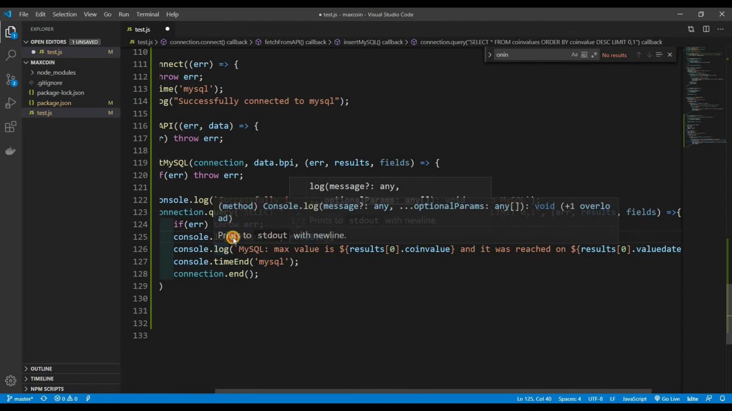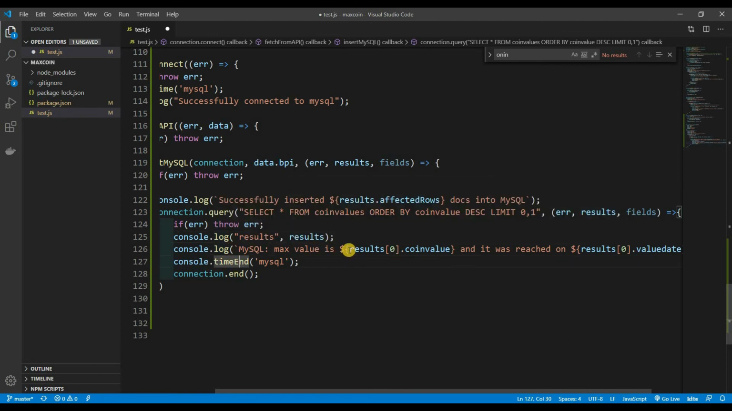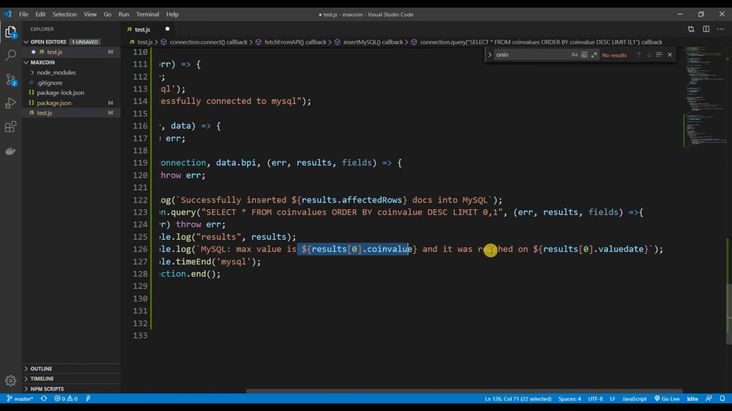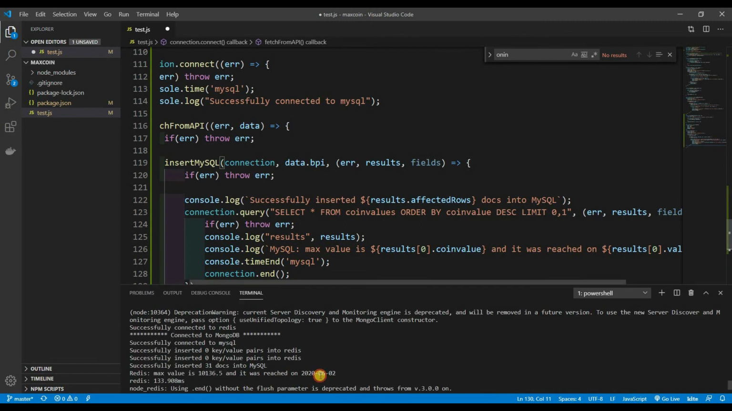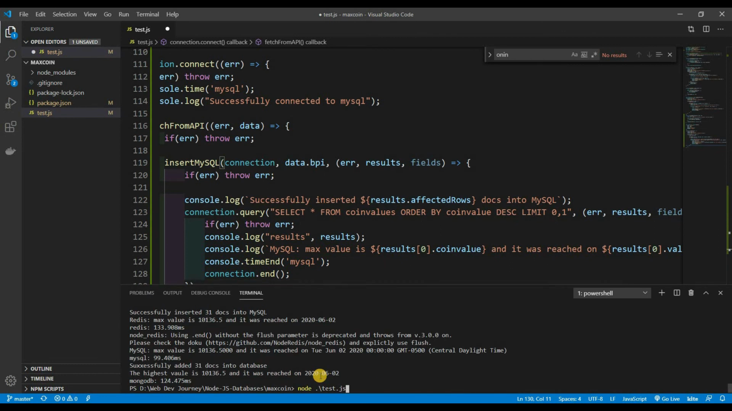Okay, we'll get back to this once we actually print it out. Anyways, count the log. We're going to get the max value, and this is how you get the max value: results[0].coin_value, and it was reached on value date. Now, these are our fields. Don't forget that. So we're actually grabbing our fields, and then console.end time, so that way we can see the end time, and then terminating our connection. So let's run this right now, and let's see what we get.